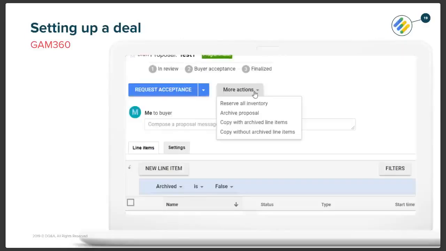The other option is more actions. So this will mainly be for the publisher themselves. So you can either reserve the inventory to make sure that it would be reserved in the ad server ahead of other campaigns that they may need to load. You can archive the proposal, meaning that it'll then become null and void. You can copy with or without archived line items, so just essentially creating a new one.